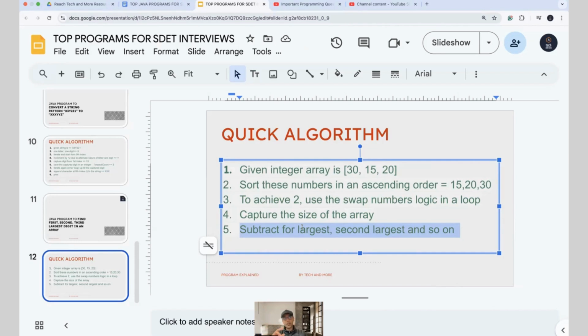So in this case, there are 3 numbers. This is the 0th index, this is the first index, this is the second index. So at the first index, the value will be 20, the number is 20. So this is the second largest number.